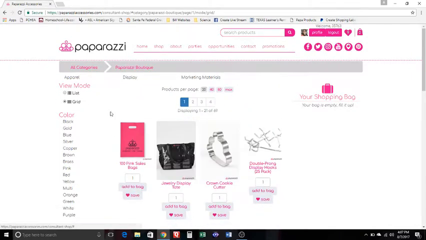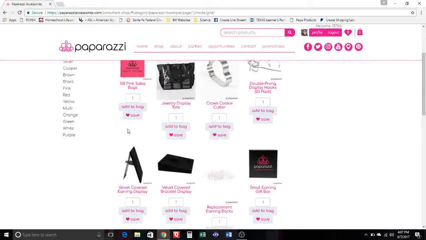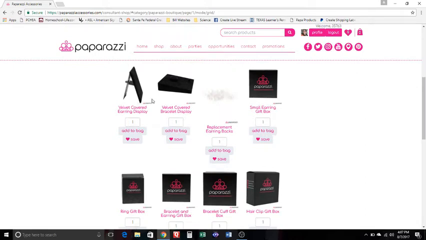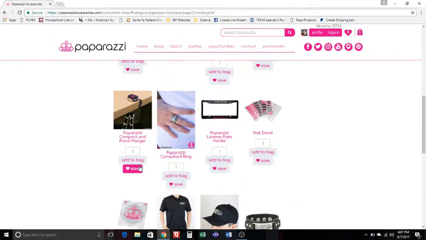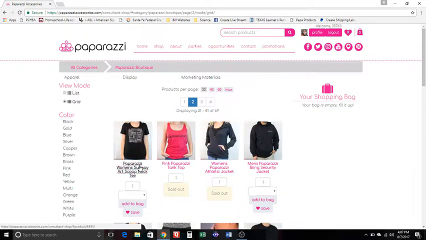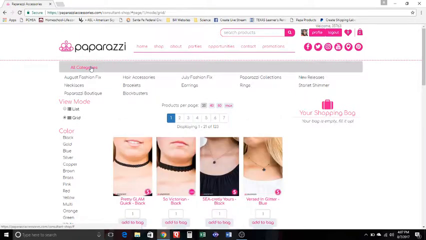And then the Paparazzi Boutique, this is where you're going to find your other pink bags, your hooks for your displays. It has different things. This is the Bling Bag that a lot of consultants are talking about. You can get shirts and jackets and everything like that as well. So that's a fun thing to shop through as well. Now, none of that counts as your volume. That's just extra stuff that you can get. Okay, so that's the shopping portion of your website.